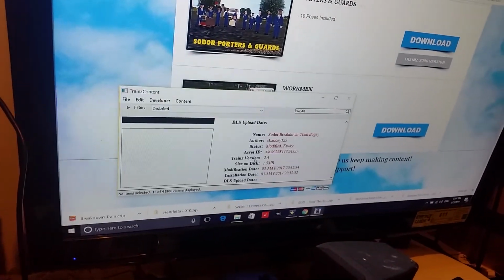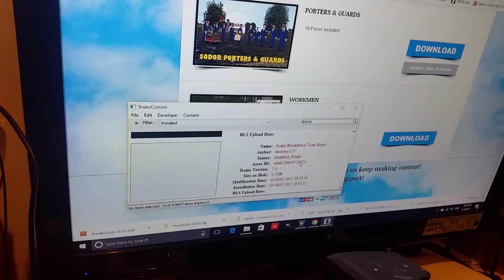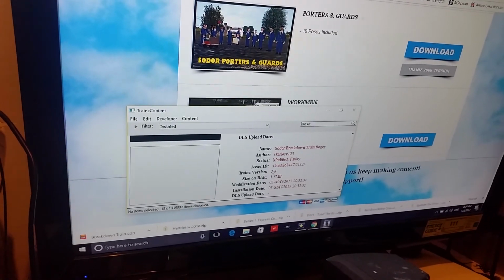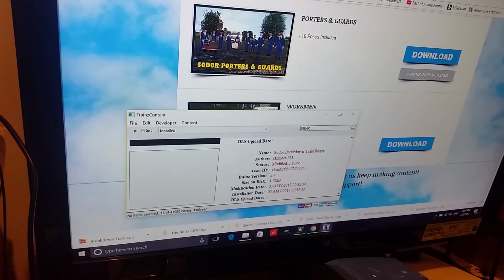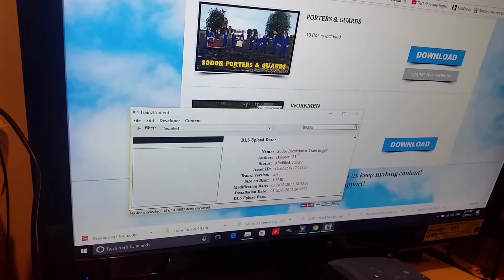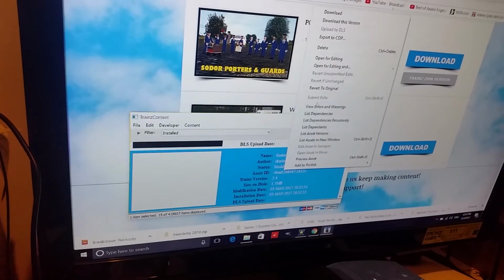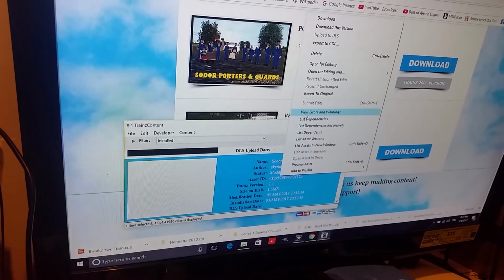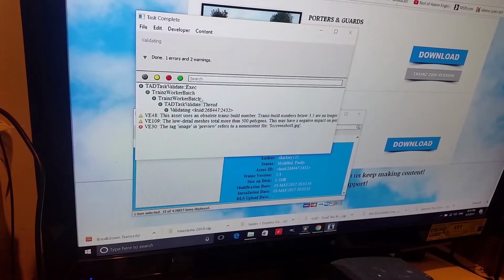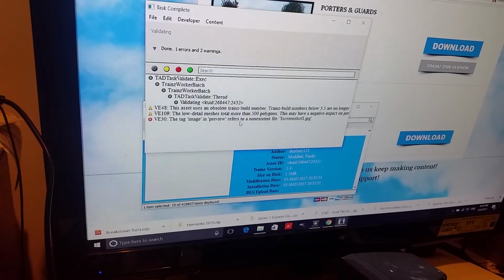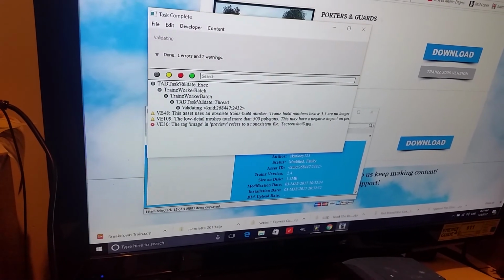Okay, in this video we're going to fix Thomas the Tank Engine content so it'll work on Trainz 12 and Trainz A New Era. So I have a Sodor breakdown train bogey and it's faulty. Let's see what the errors are. The tag image in preview refers to a non-existent file.